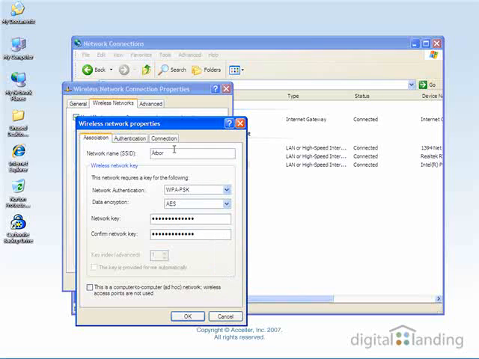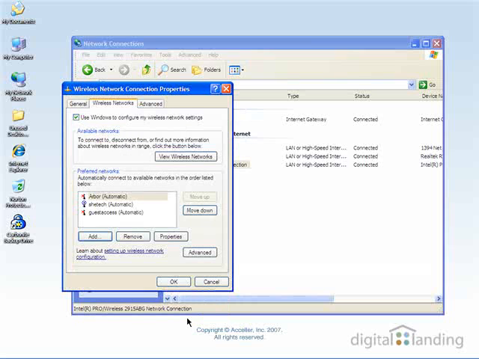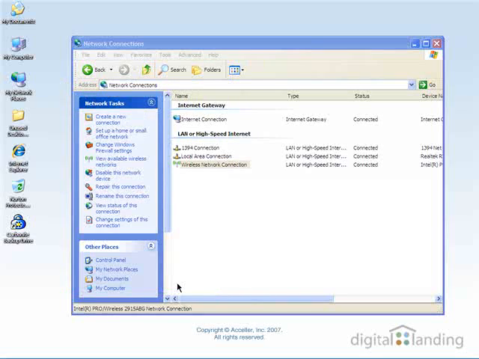Then click the Connection tab at the top of the Network Properties window. If the checkbox next to Connect when this network is in range is not already checked, go ahead and check it now. Then click the OK button at the bottom right to confirm and save your properties settings. This returns you to the Wireless Network Connection Properties window. Click OK again to save your settings and to complete the setup process for your wireless network interface. You should now be able to start using a wireless connection to your WAP and, by extension, to the rest of your network and the Internet.